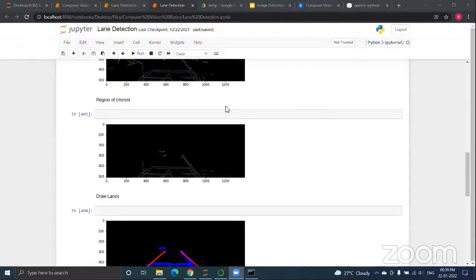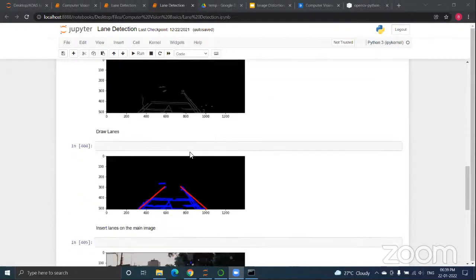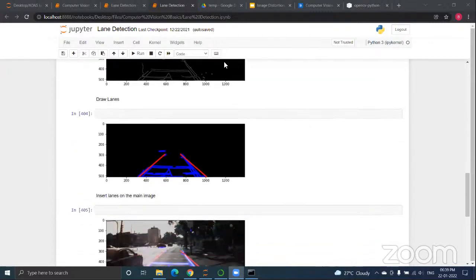So for the ROI, we basically define the values manually, based upon your image. There's also an advanced method wherein we could select it automatically. But in simple terms, we would define the region of interest with certain parameters. Then from this region of interest, we detect the lanes.